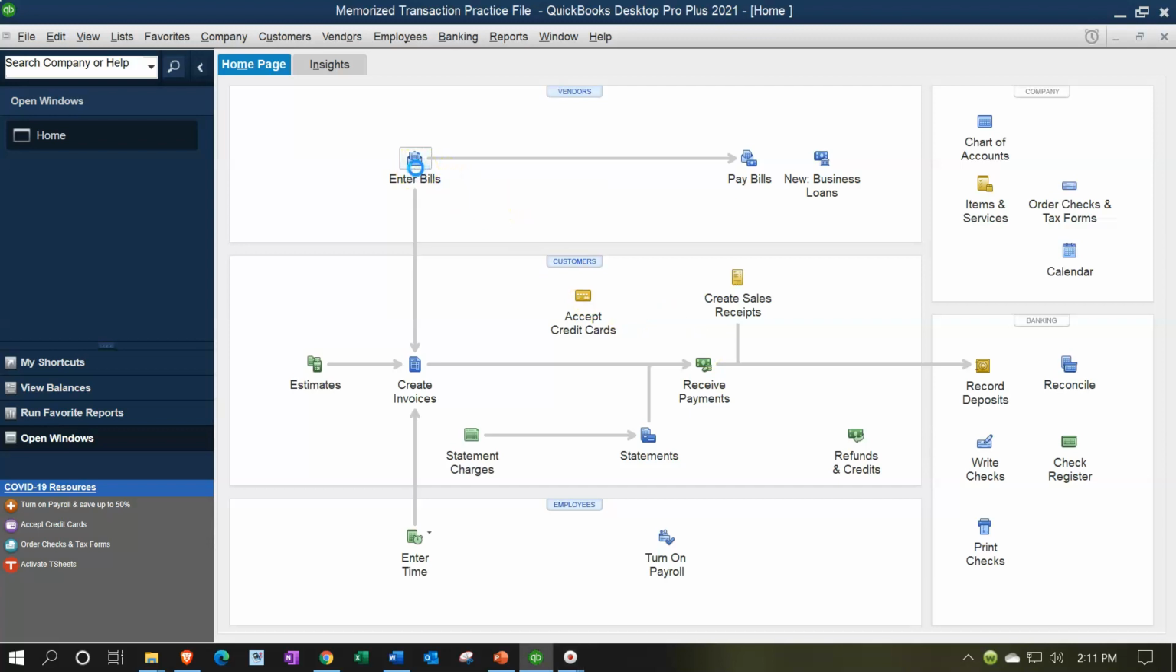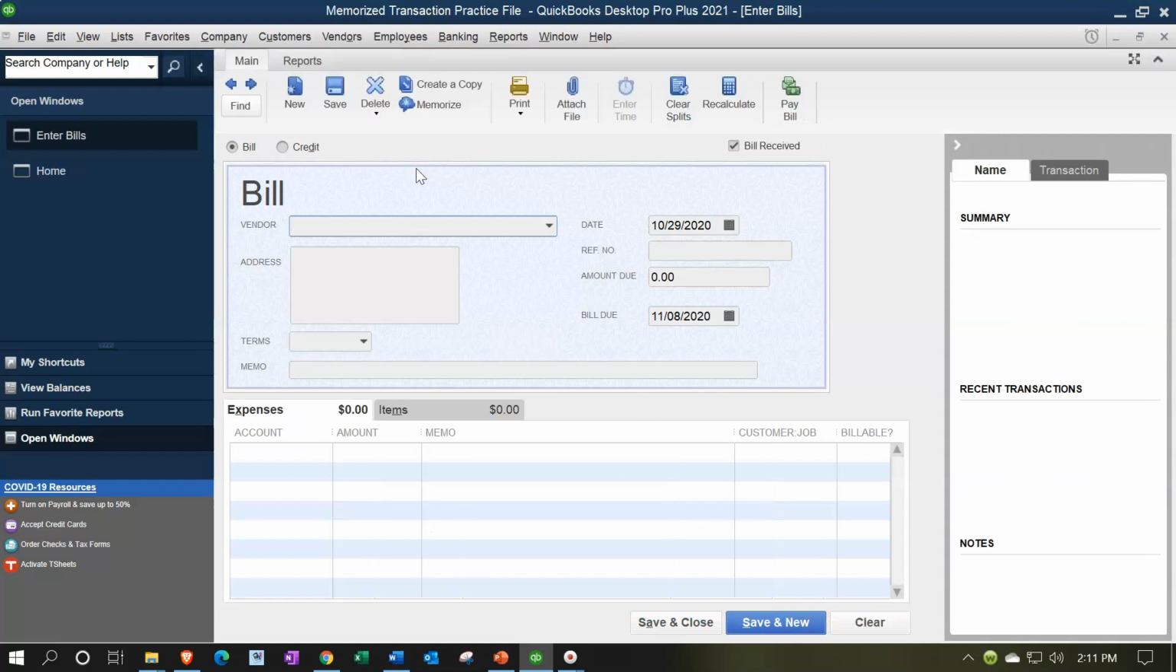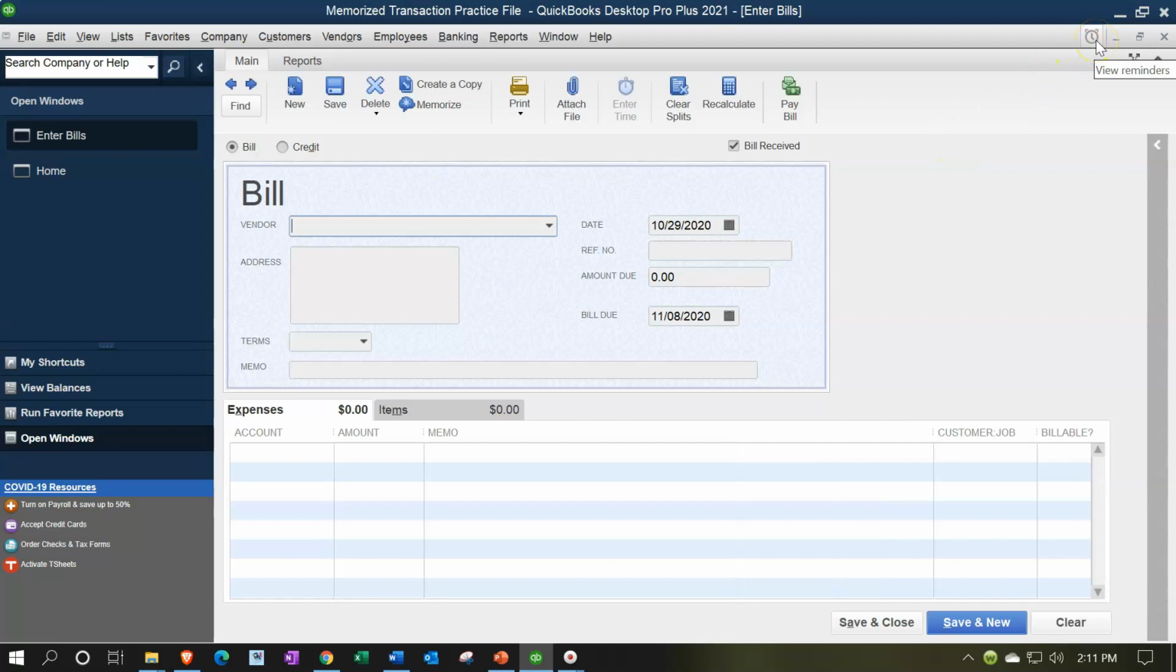I'm going to enter a bill. We're going to say we want to enter a bill, and I'm going to enter it into the prior month, then the current month I'm in. So I'm going to enter it, in my case, in September, so that it will be due in October, so that we can see what will happen in terms of the bell icon up top, which is the reminders, or the clock icon, which will tell us that it will be due.